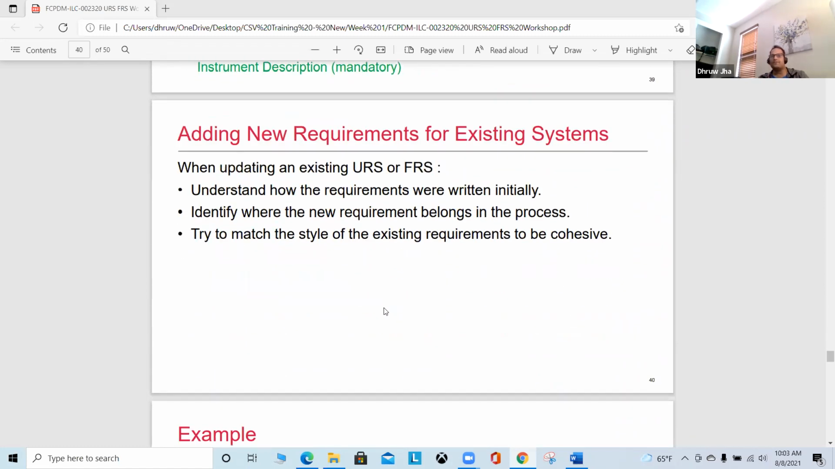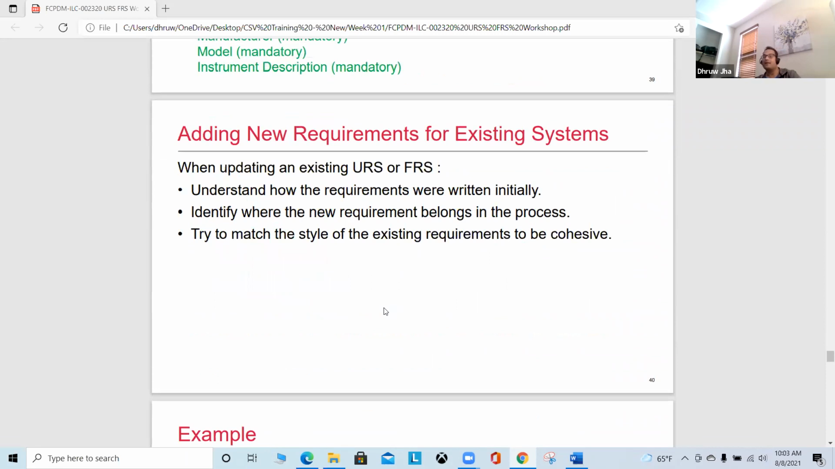Adding new requirements for an existing system. If there is already a system in place, now you have to go and revise that requirement. You need to add some requirement. In those situations, understand how the requirements were written initially, identify where the new requirements belong in the process, and try to match the style of the existing requirements to be cohesive. All these things you have to think about in order to add the requirements.